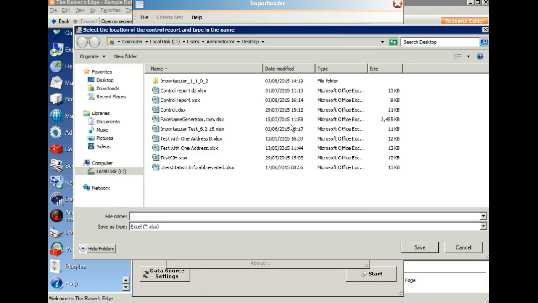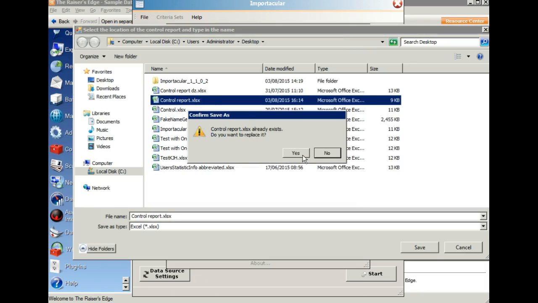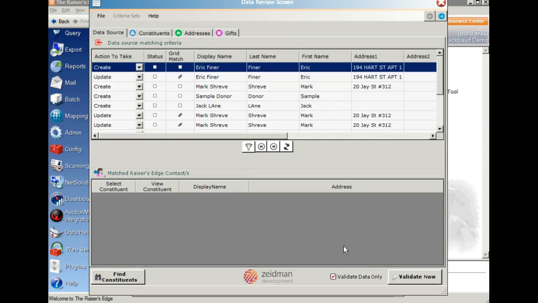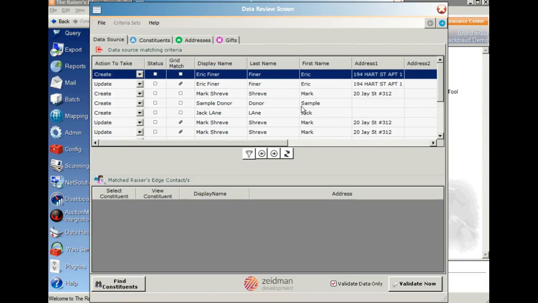I'm just going to create a control report, and that will just show me any errors that there might be when we're processing. And I'm going to create a query of new and updated constituents on the Razor's Edge as well. So once you're happy, then click continue. And now you'll be shown our data review screen. And this will just drill down into exactly what's going to go into the Razor's Edge when you click import. So we can see on the left-hand side our action to take. We can either create a new record or we can update an existing one.